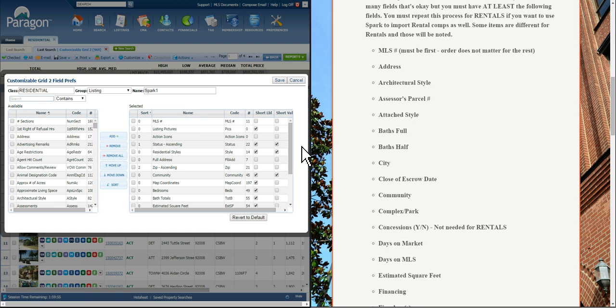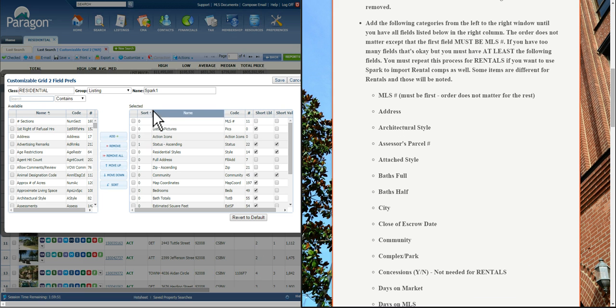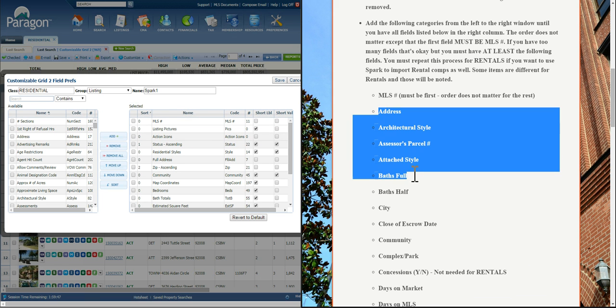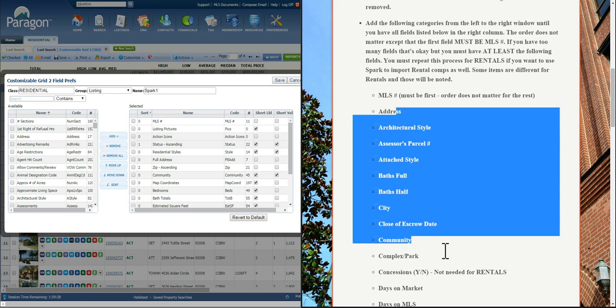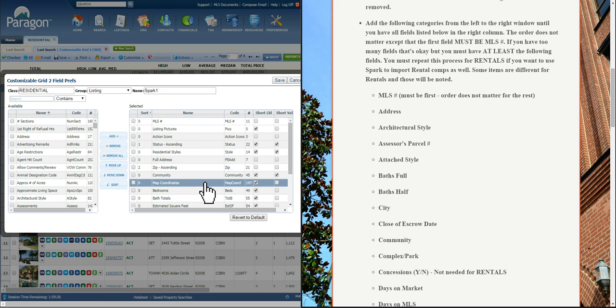And now what we need to do is make sure that all of these fields are in order. The order does not matter. As long as MLS number is on top, none of the rest of this order matters. Make sure all the rest of these fields are in this column rather than this column. So you want to move everything from here over to here. If it's already over here, then that's great. And if you have some in here that are not on the list, that's okay too. Doesn't matter if you have too many over in this right column. It just matters that everything that's on the website list is also in this list right here.